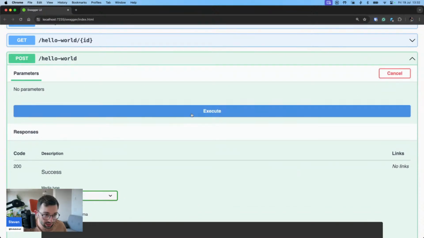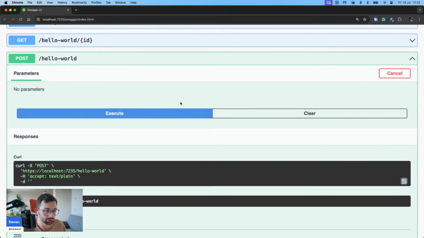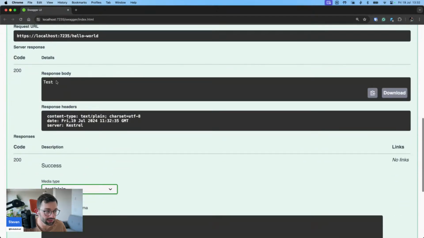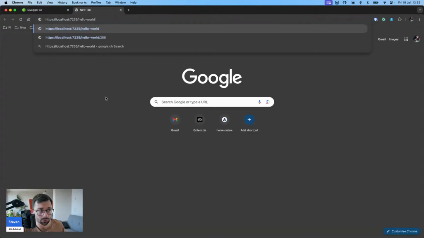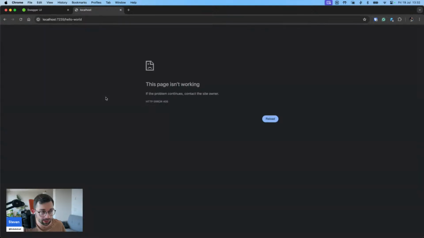And I want to try it out here. There is no parameter, so I can just call execute. And I call execute, and you can see here, there's test coming back. Okay, cool. Now let's do the exact same thing, but I do it in my browser. I just go here and press hello world. And as you can see, I get an error. It doesn't work.